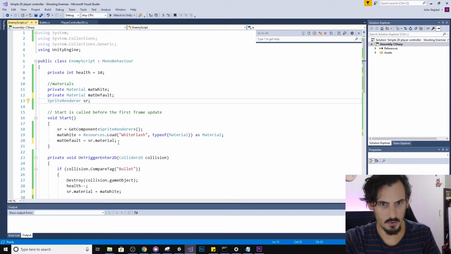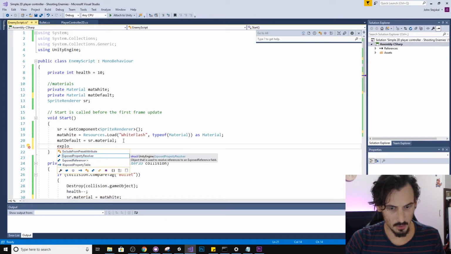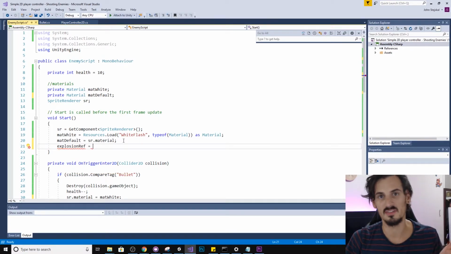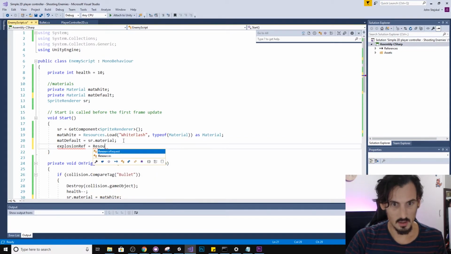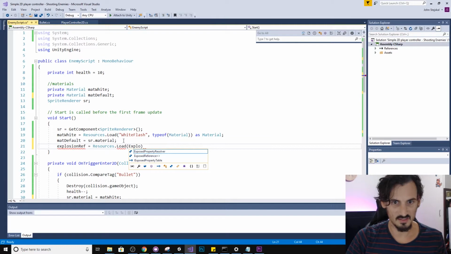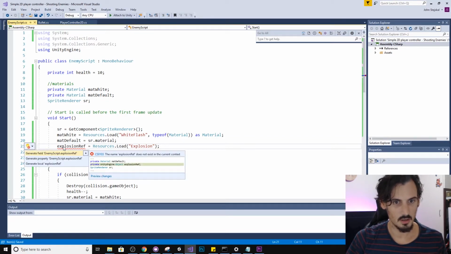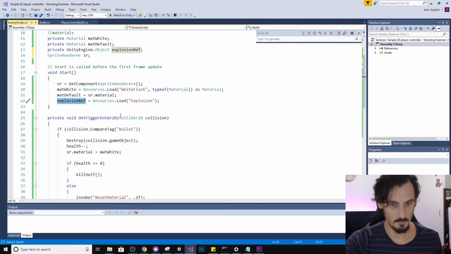And at the top here, we shall create an explosion ref. And this will be a reference to the loaded object so that we can load it once and reuse it over and over rather than loading it every time we want to use it. So this is an efficient way to do that. So we'll say Resources.Load, Explosion. And we'll just do Control dot to let the autocomplete take over. And that'll declare it as a generic Unity object, which is fine.